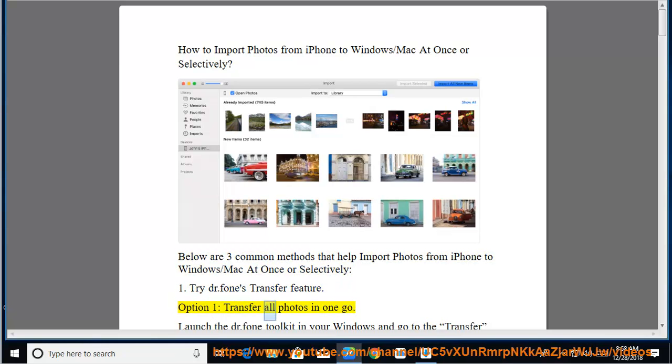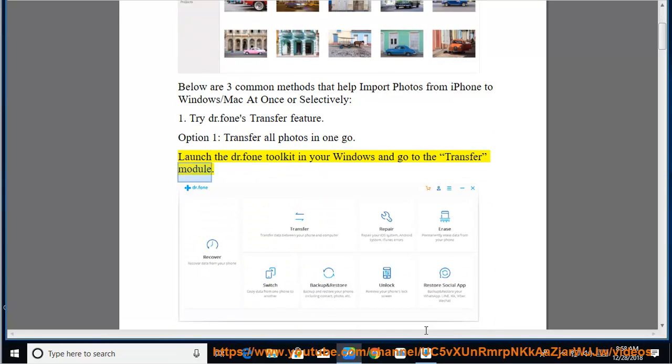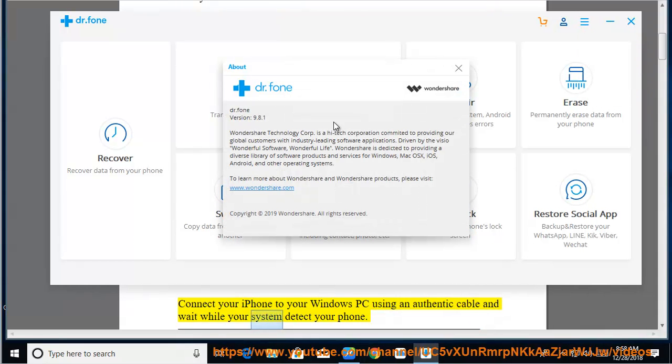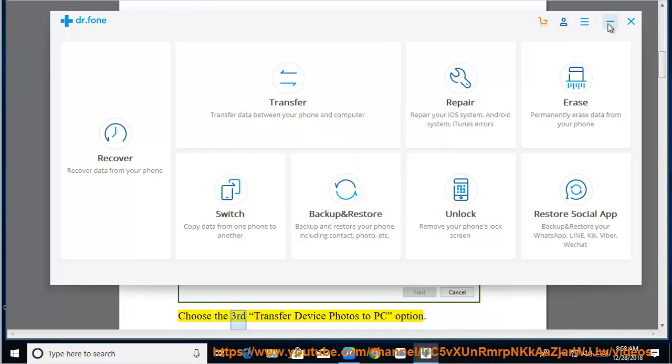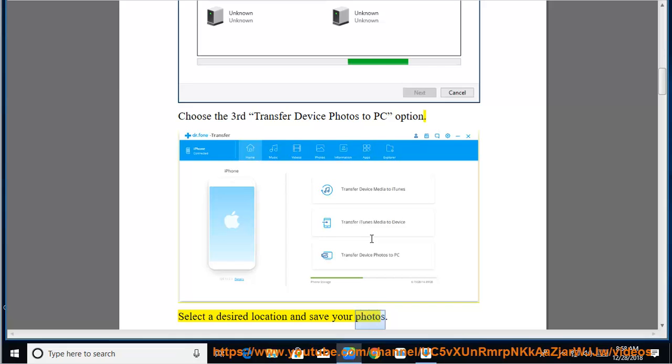Option 1, transfer all photos in one go. Launch the Dr.Fone toolkit on your Windows PC and go to the Transfer module. Connect your iPhone to your Windows PC using an authentic cable and wait while your system detects your phone. Choose the third option, Transfer Device Photos to PC. Select a desired location and save your photos.